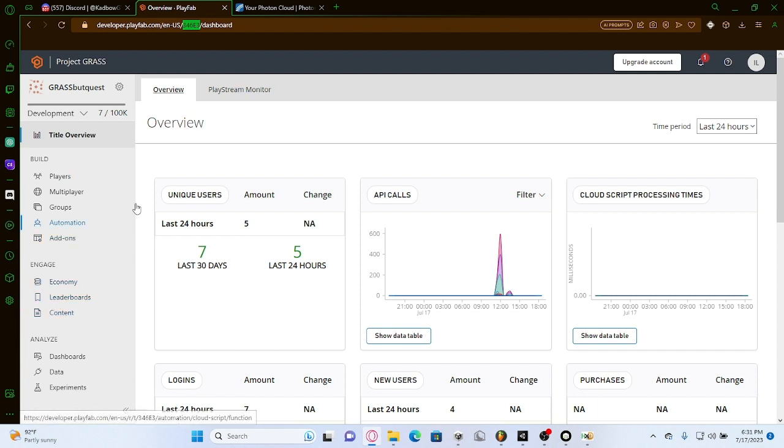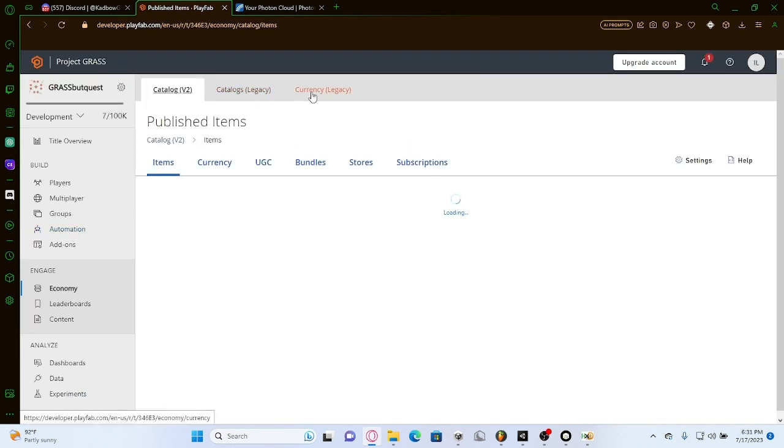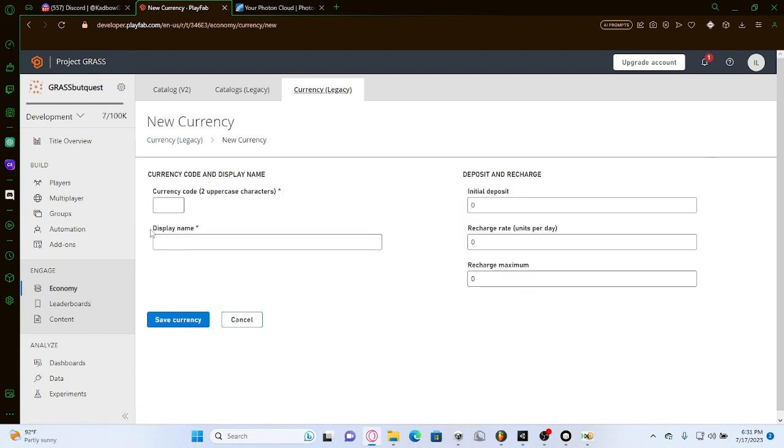But don't install it to your VR or show it to your friends yet. You want to go to your PlayFab that you created, then go to Economy, go to Currency Legacy, and click on new currency. Then where it says currency code in capitals, do SR, then display name, Shiny Rocks. Then for initial deposit, which will be how many Shiny Rocks you'll have the first time you log onto a game, I am going to do 25,000.